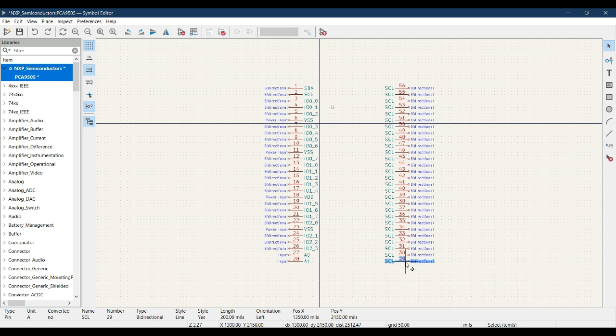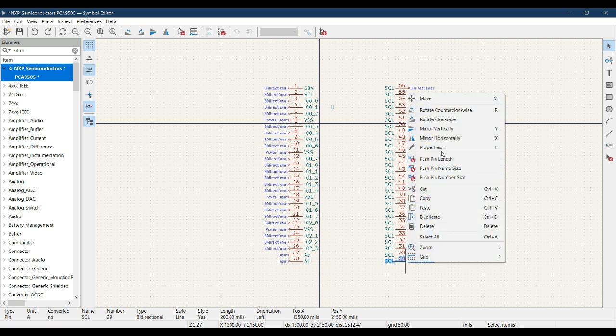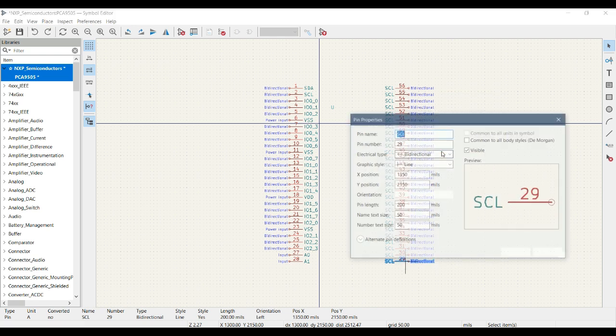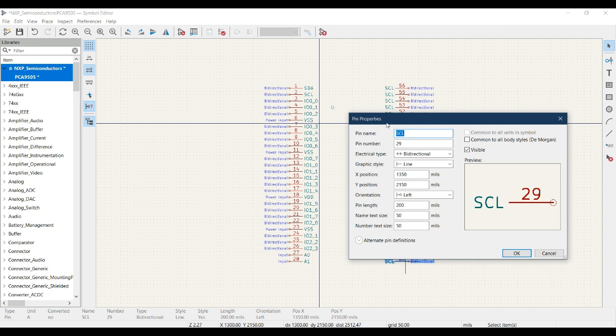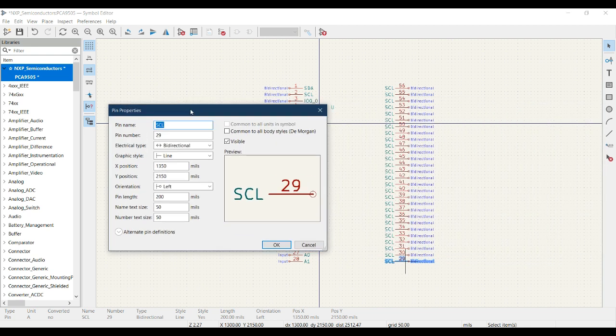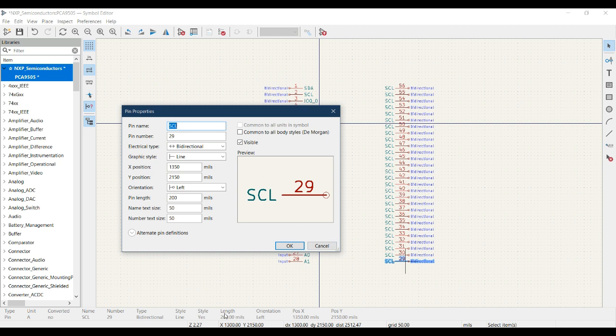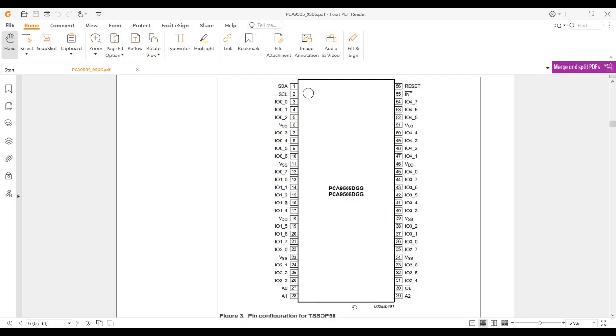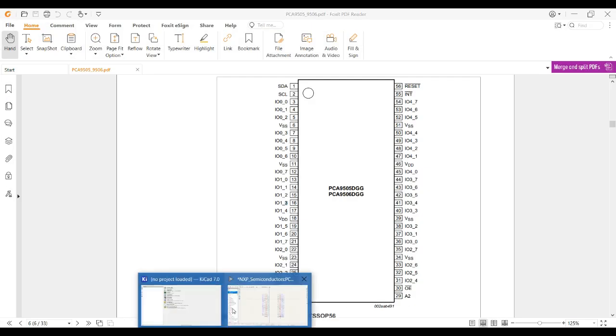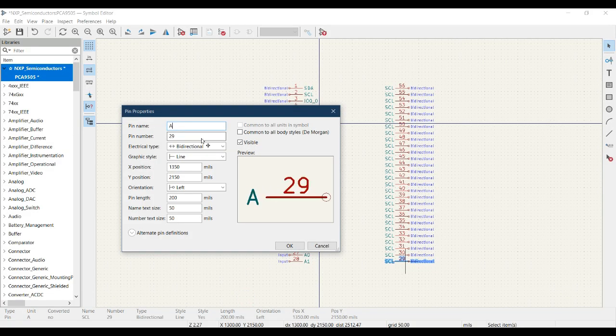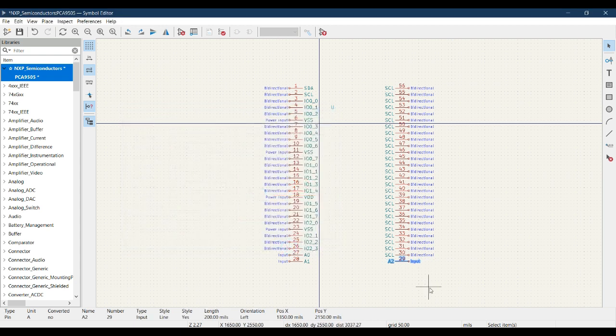Click on pin number 29, right click, go to properties or hit E. In both ways you will open up pin properties. Pin number 29 in the data sheet is A2. So right over here A2, and this is the input pin for this IC, and hit OK.